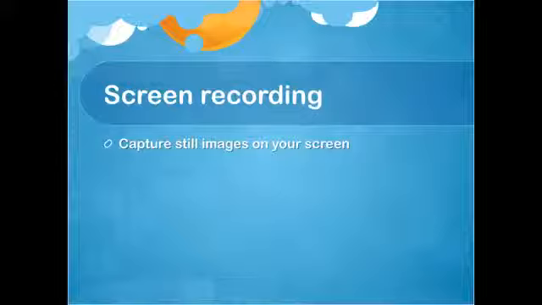First, capturing still images of your screen, where you simply take a picture of what is on your computer screen at that particular moment. A lot of software titles allow you to then add text or arrows or boxes, highlighting, things like that to that picture, so you can call your students' attention to something that you really want them to focus on.